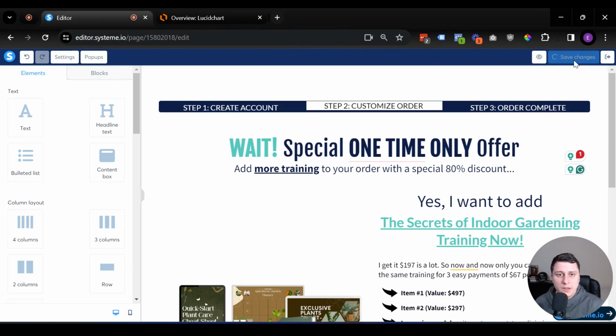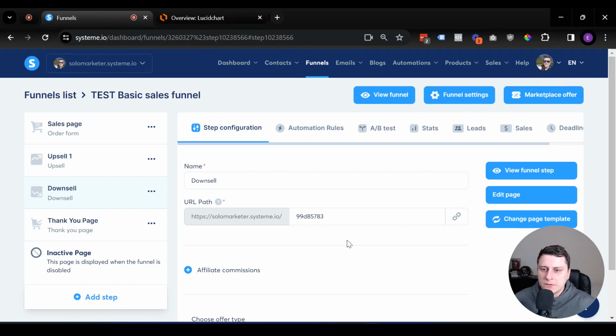So kind of simple as that. And now we're gonna go and connect it to the course and set a price point, and then we're gonna be good to go. Okay, so here we have the Downsell page.